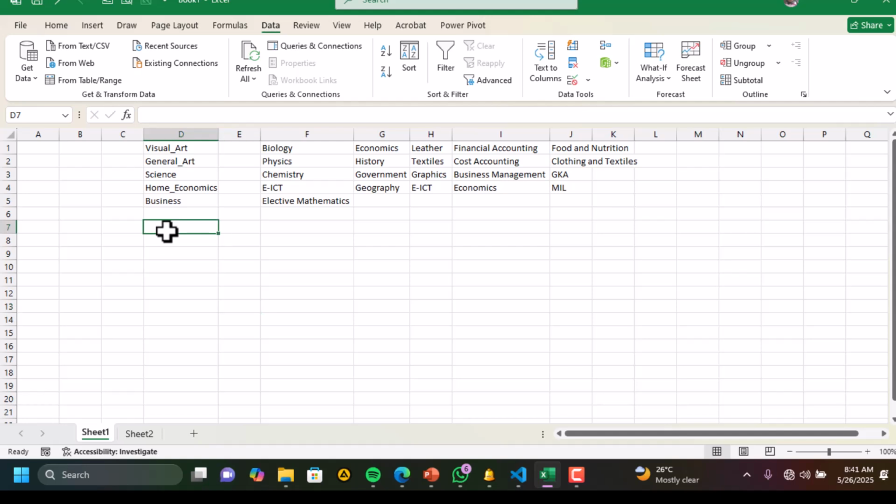Okay, so that is what I'm trying to do here. I'm trying to say that for this program, they offer, so this one will be the named range for the courses. So for instance, visual arts, they offer leather work and all this. So it means I'll name this whole thing visual art. I've already named it, so when I select it, I'll come here and name it visual art.